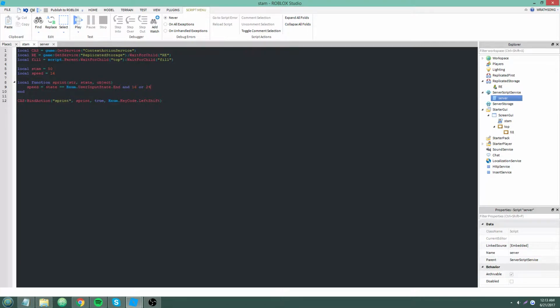Okay, so basically what this is doing, I don't think I've been over ternary operators with you, or assigning variables like this, but if you guys aren't familiar with this, it's basically checking the condition you give it. So state equals enum.userinputState.end is going to be true or false. We're checking to see if the state is ending. I'm just going to change to begin and 24 or 16.